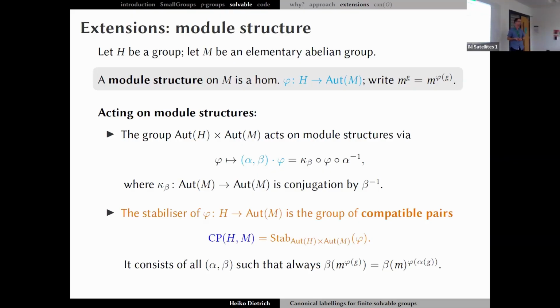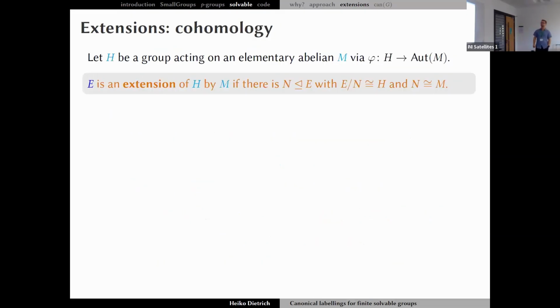It's called the group of compatible pairs because if an element lies in the stabilizer, it means it's really compatible with your module action. So it means that if you act with alpha on M and then apply beta, it's the same as first applying beta and then acting with alpha. So you can move out G basically, but you have to twist it by this automorphism. Okay, these are two ingredients that we will need later.